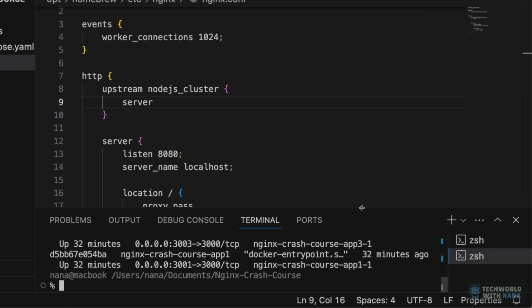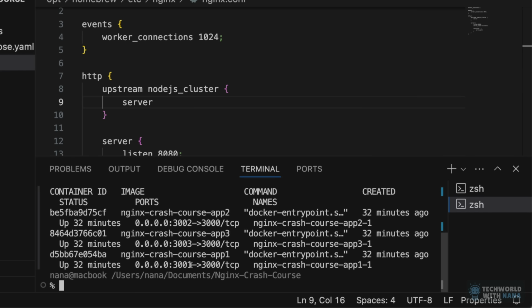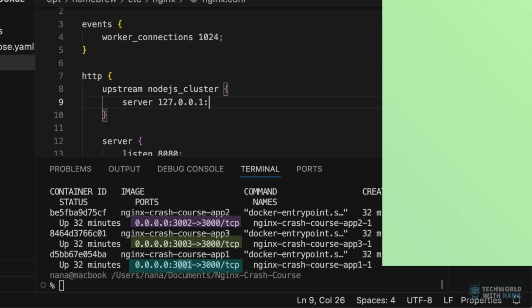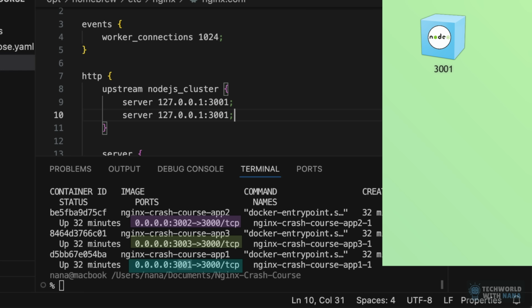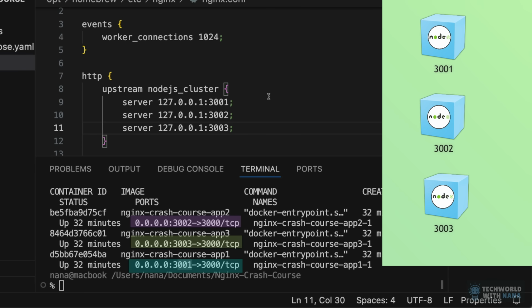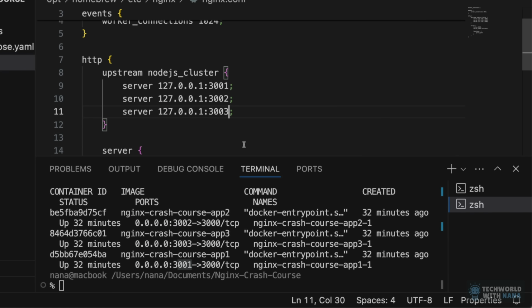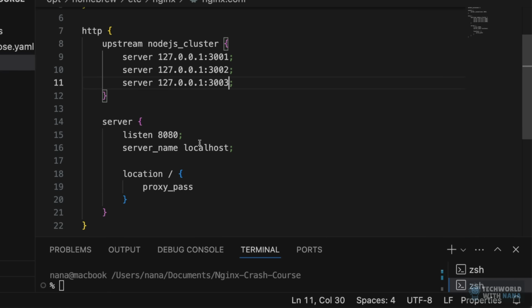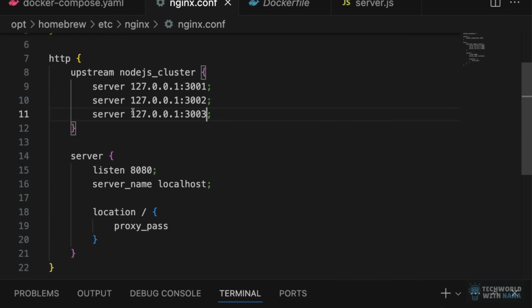and let's do docker ps again. And as a reminder, our applications are running on localhost, which is local address 127.0.0.1 on these 3 ports, right? So the first one is port 3001. That's our first server. Then we have a second one running on port 3002 and then 3003. So these are our 3 servers, which will be the upstream of Nginx.